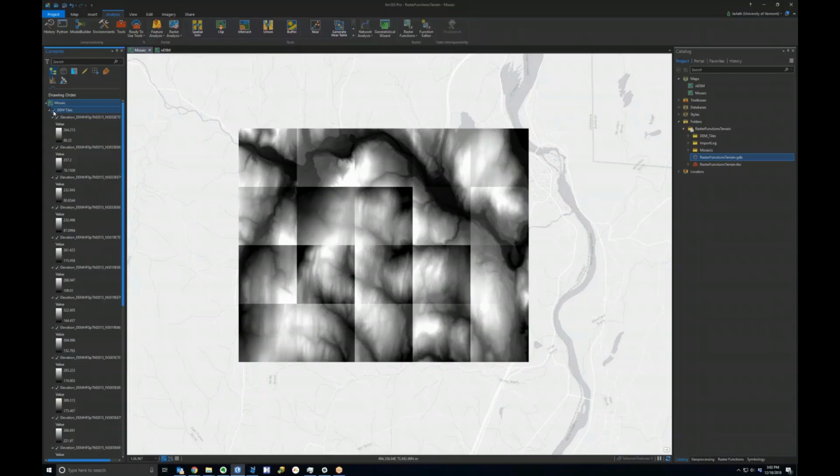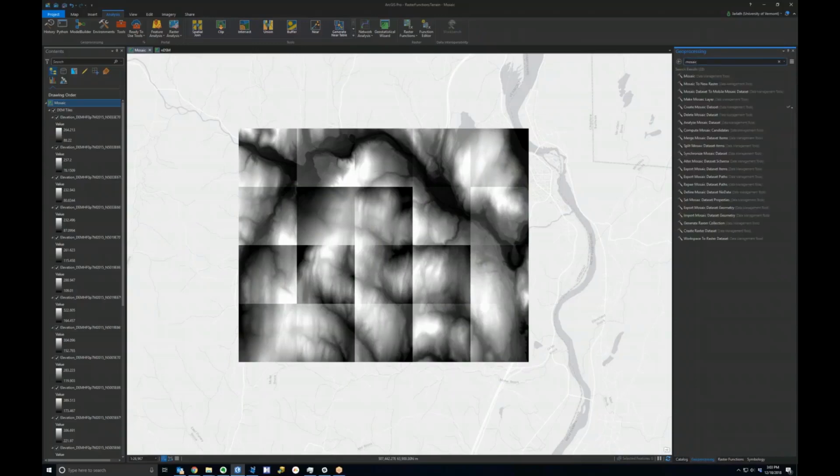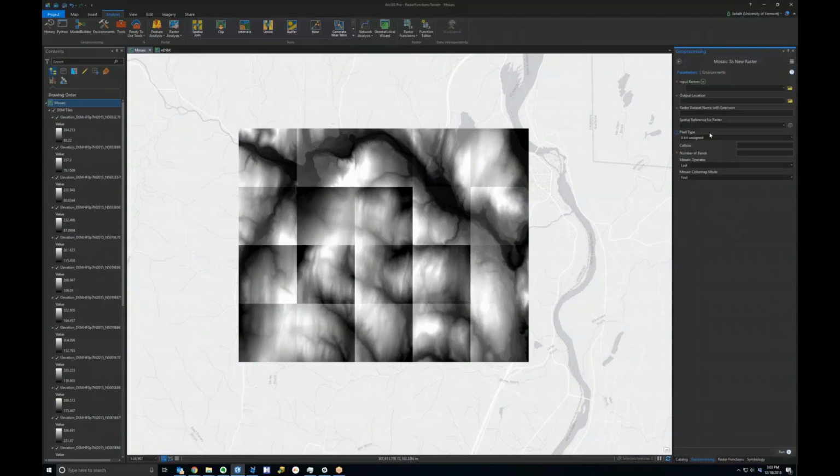Now, of course, we know we can run the mosaic within the geoprocessing tools. We can head over to geoprocessing and run the tool, Mosaic to New Raster. What Mosaic to New Raster does is take a collection of raster data sets, typically tiles, and turn them into a single raster data set. The challenge, like I mentioned, is that this can take a rather long time, especially if we have a large collection of rasters.